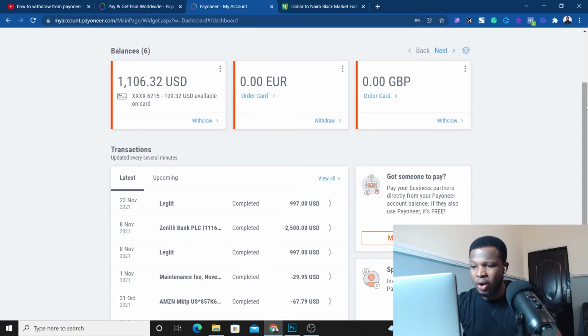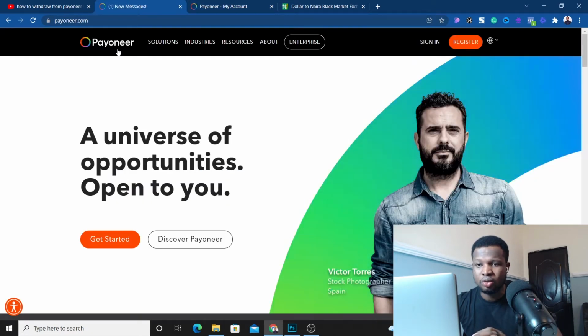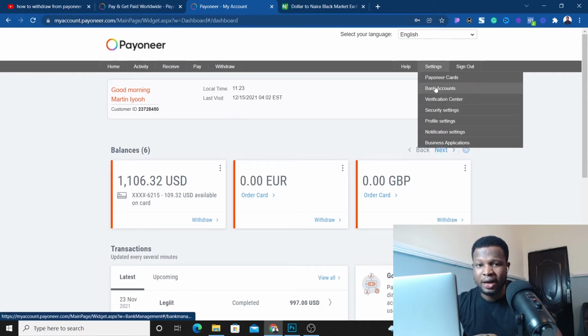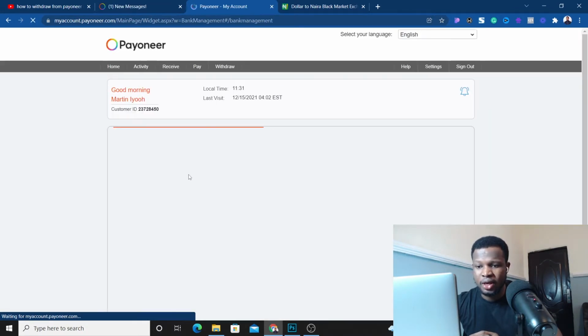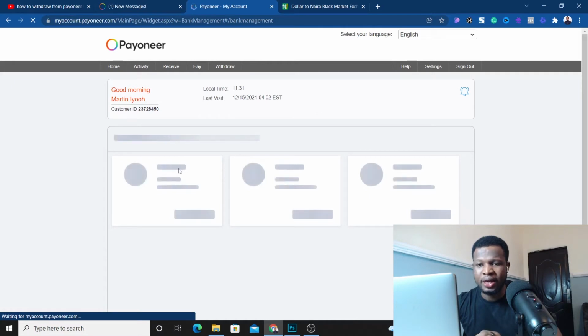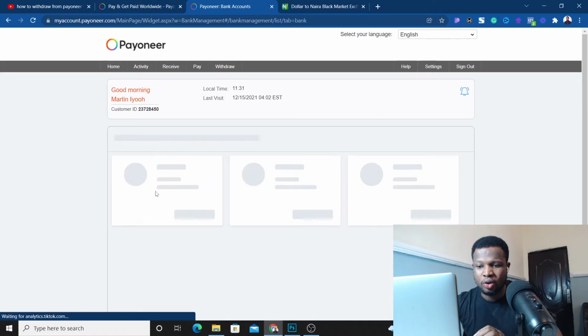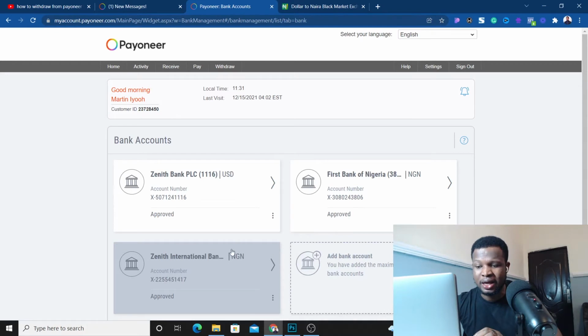Once you log into your Payoneer, you can just go to payoneer.com, click on sign in, put in your login details, and it's going to bring you to this page. Once you land on this page, make sure that you have already added the bank accounts that you are going to use to withdraw. As you can see here, I already have 3 bank accounts that have been approved.